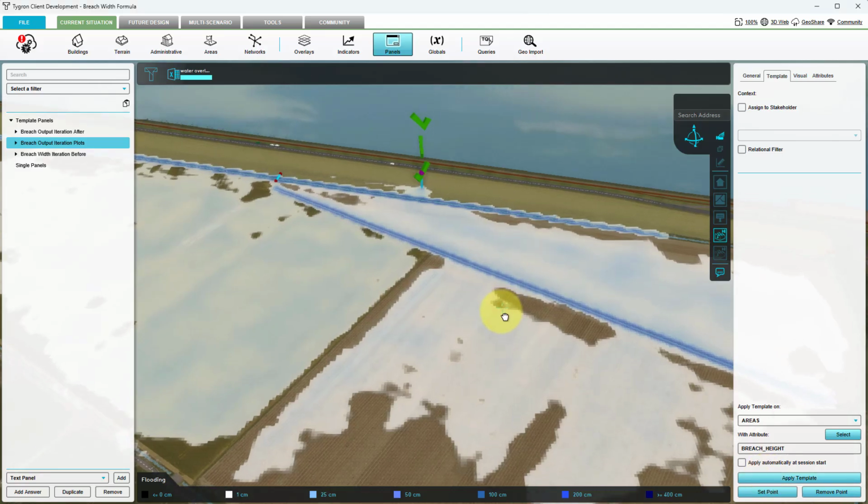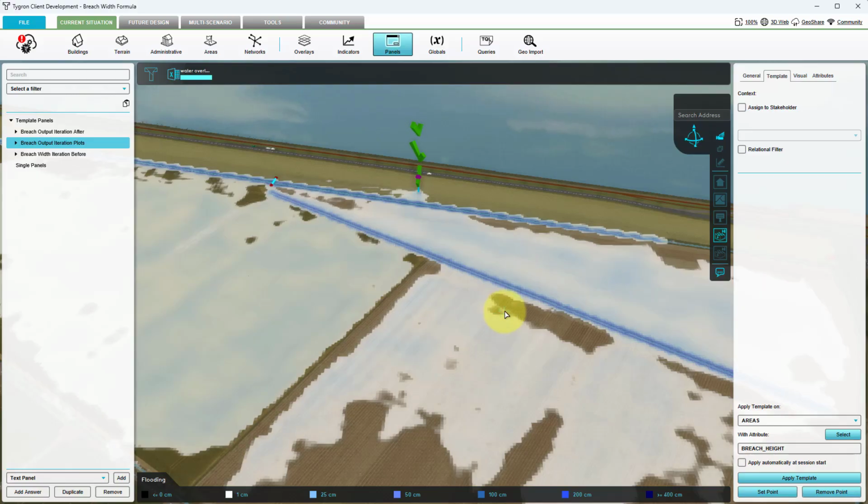With the 3 panels configured, it is time to recalculate the project. Click on the calculation cloud in the ribbon bar, and wait for the calculation to complete. The calculation should be performed in multiple iterations, each calculation a part of the simulation time of the flooding overlay. Once the calculation is complete, select the text panel named Breach Output Iteration Plots Breach.